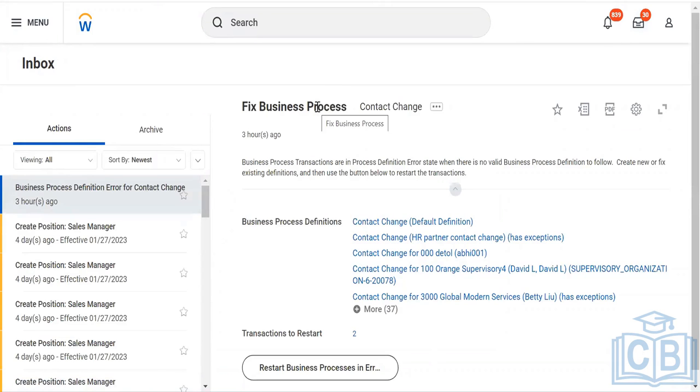Let's say you are a manager and someone has applied for a leave. Then you will get an email stating that this person has applied for a leave. Please review and take appropriate actions. What actions? There will be a button to take action. When you click on that, it will redirect you to Workday.